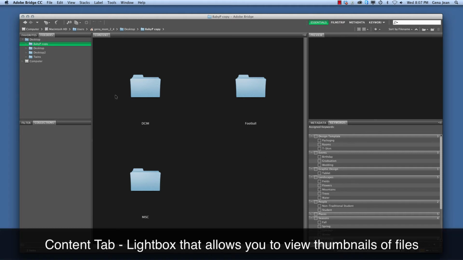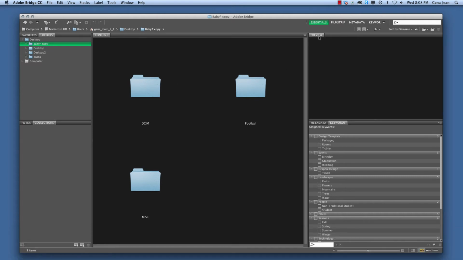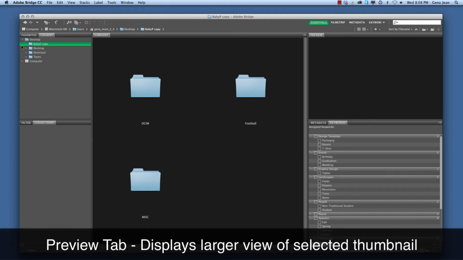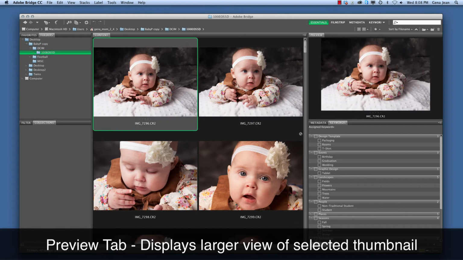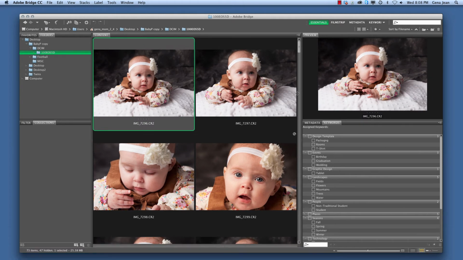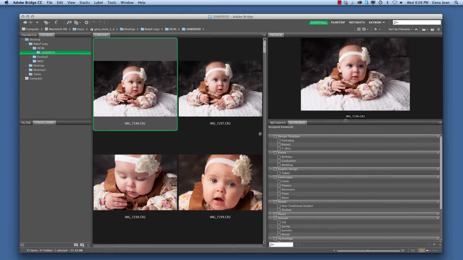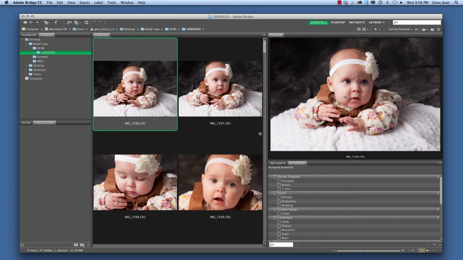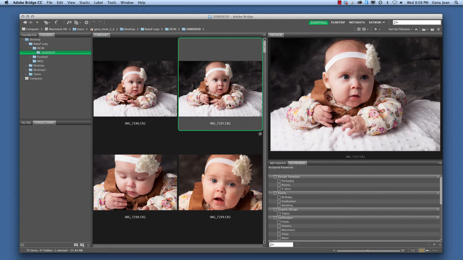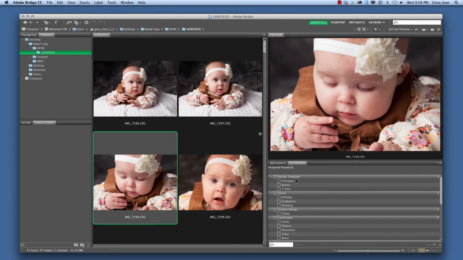In the center here, we have our Content tab. This is our thumbnail view of all of our images, almost like a contact sheet, if you will. And then over to the right, we have our preview. So if I were to open a folder with images and I select one of the pictures, over here on the right in my preview, I can see a larger viewing of whatever image I select.